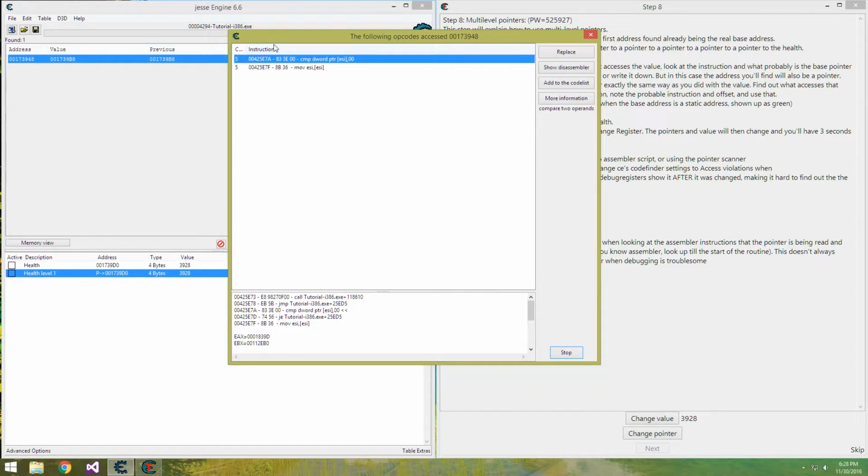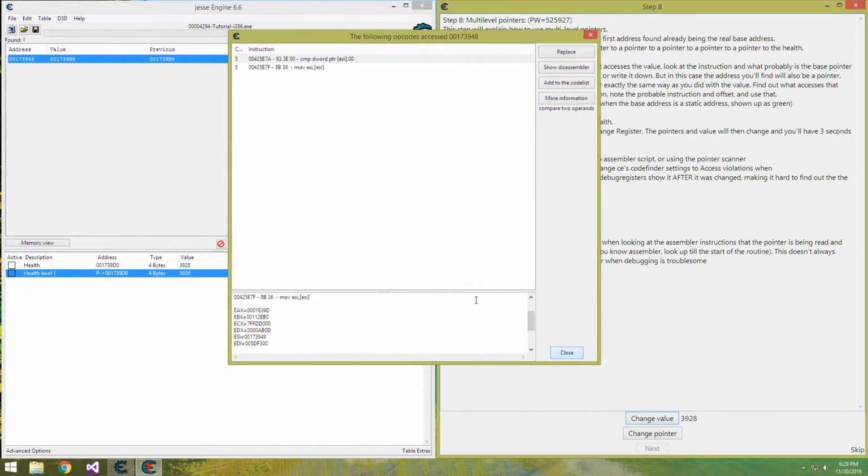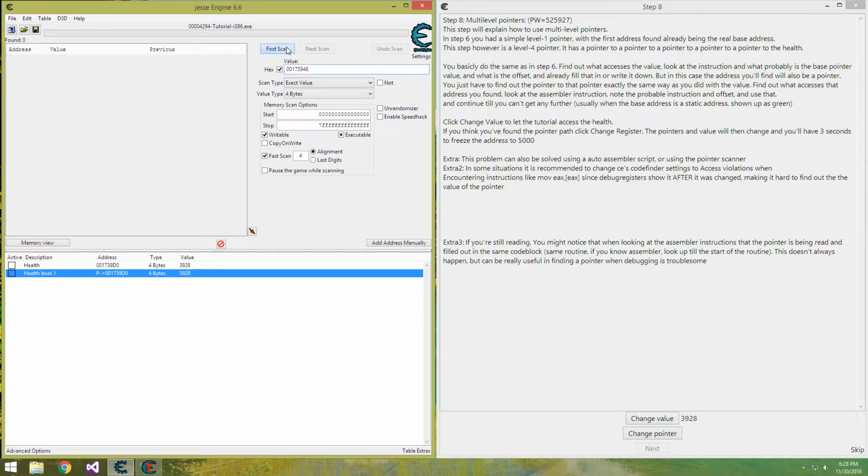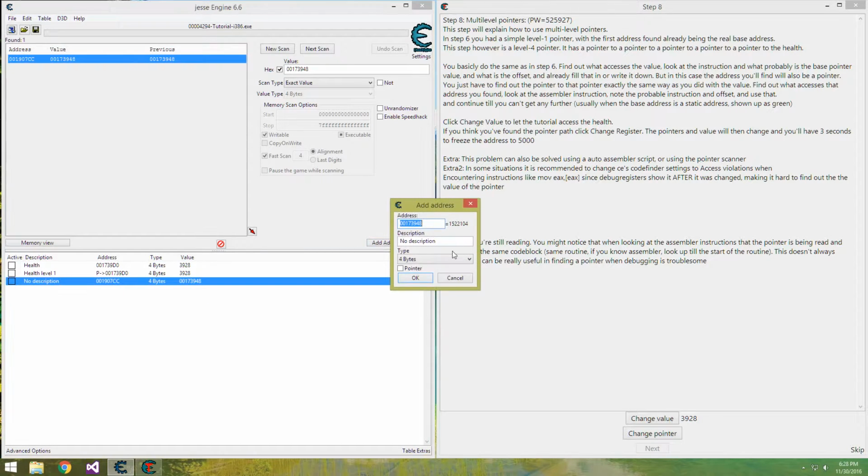There's no real way to tell 100% which one will be the correct one. I usually just take the top one, it's easiest. We have ESI with no offset. Grab ESI, copy that, and same as last time, search for it. So we know this here points to that value, so we can grab it, copy it, add our address with our 0 offset, which now points to our player base.